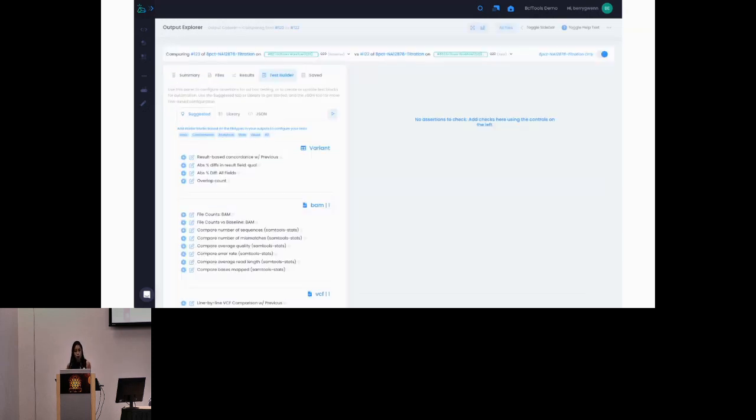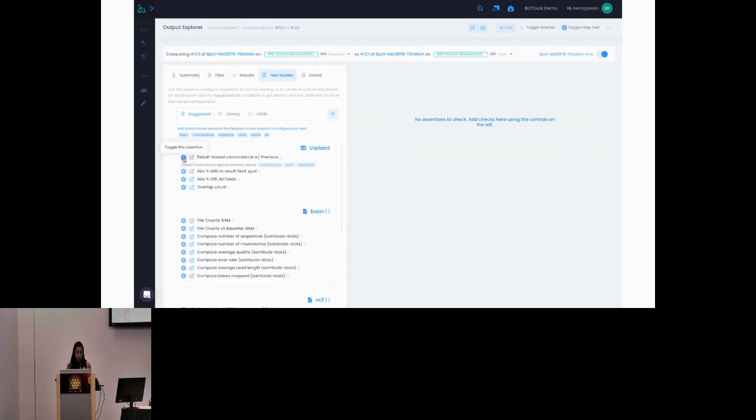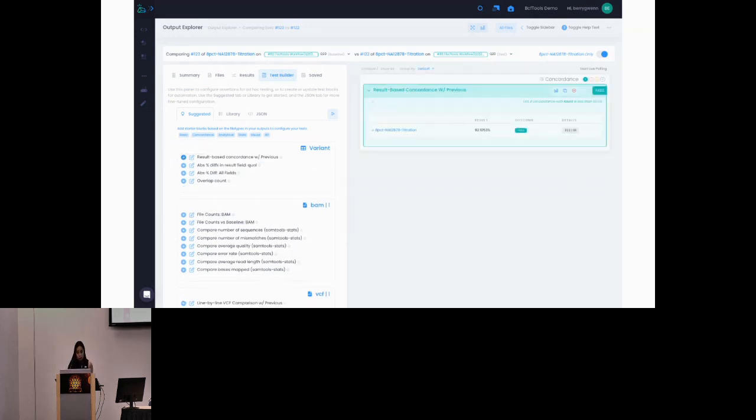And this will take us to the Output Explorer page. And from here on the left, you can see that each of the file types that was shown earlier has a list of recommended tests right off the bat. And the VCFs are further parsed into individual variants so that you can perform variant level testing. And then to create a new test, all you need to do is to click on an assertion, just like that. And then it will automatically pop up on the right.